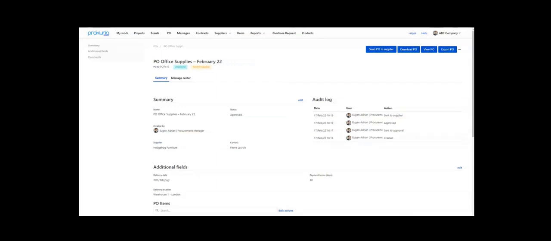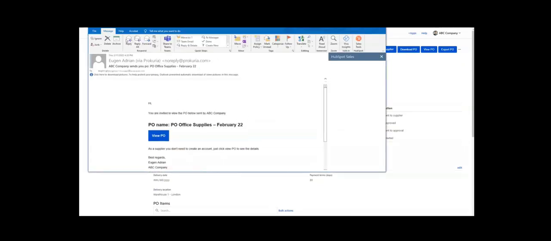So going back to the PO, we have now sent the PO to the supplier, and what this does is essentially the supplier will receive an email notification, which looks like this. And as we can see here, the supplier does not need to create an account in Prokuria. They will simply click this button and will be redirected to the PO. Let me show you. So this is how the PO looks like.